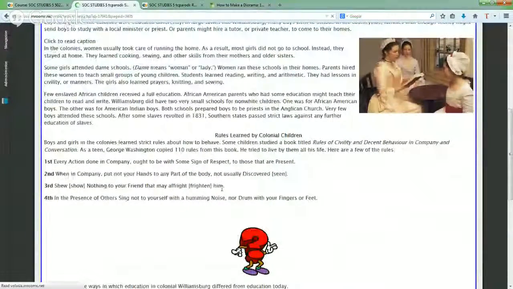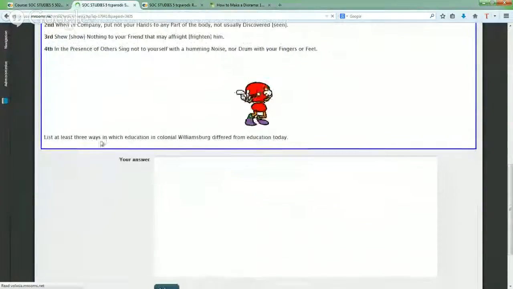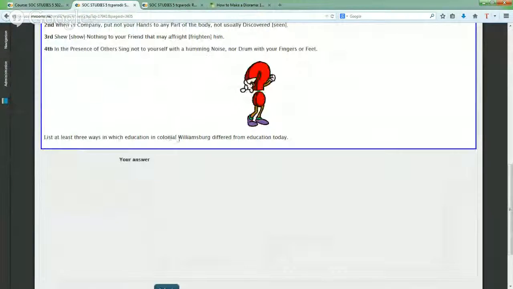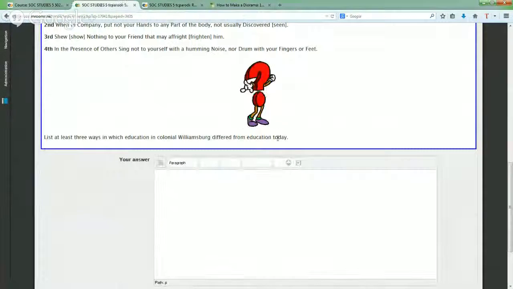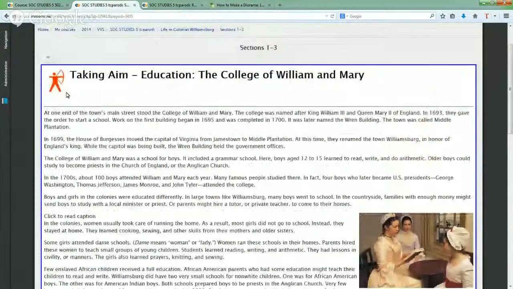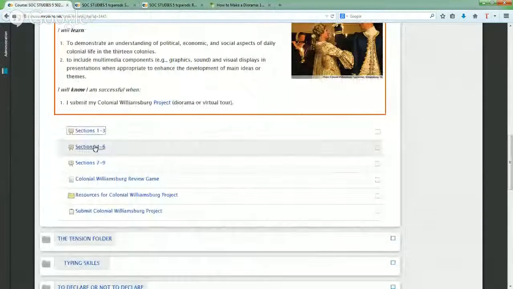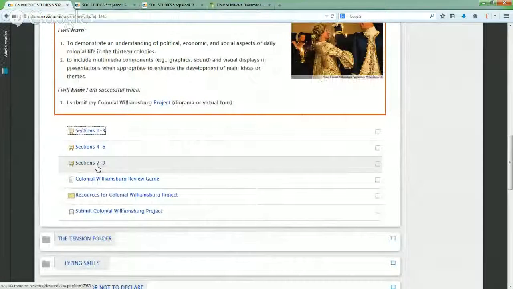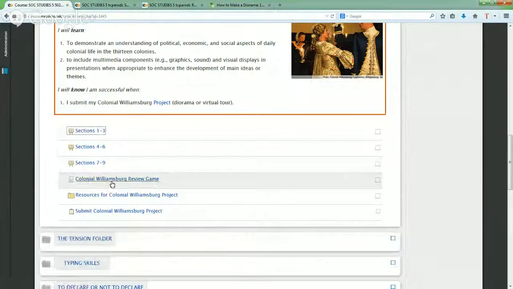I like the pictures in this section. It says list at least 3 ways in which education in Colonial Williamsburg differed from education today. So you would come down here and put in your answer. Let's go back to the list of assignments. Here are the next sections of reading. Please use your notes if there are questions.